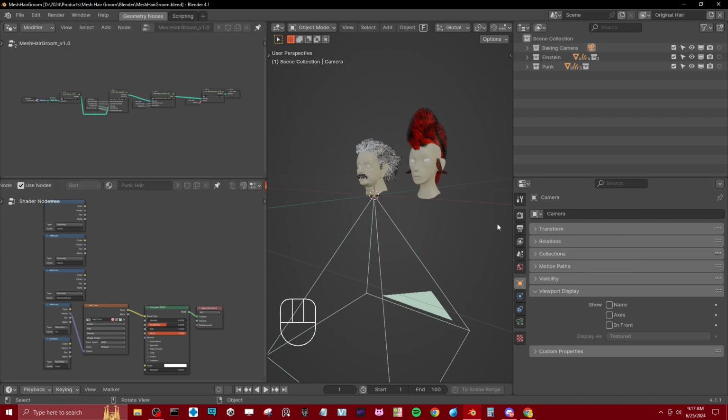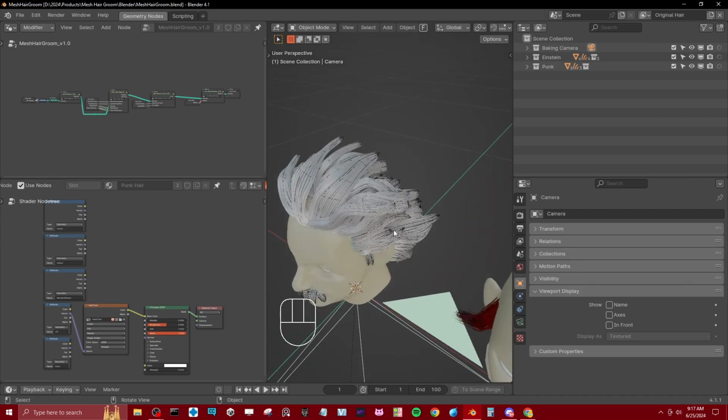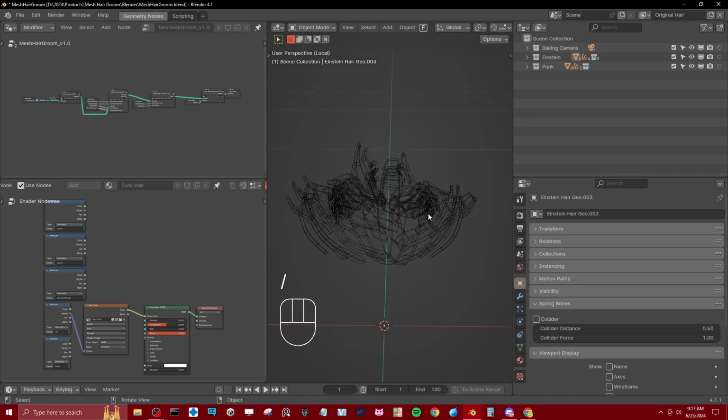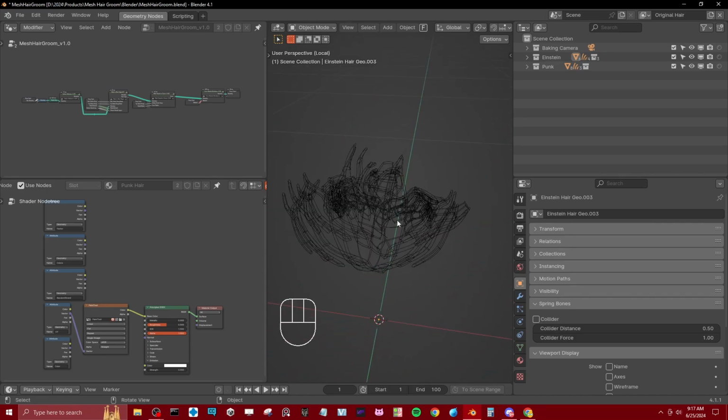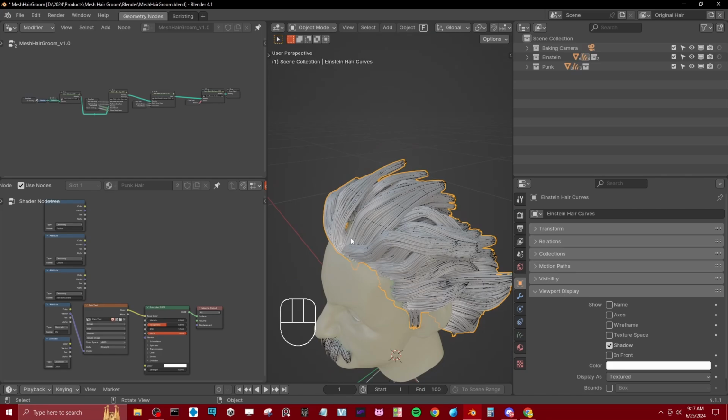So this first scene here is our example scene. I have two characters, example characters. We got a little Einstein, little punk character, and they share some similar traits. First is, of course, just that we can see the mesh here. These little subdivided chunks of mesh that we have our curves on.